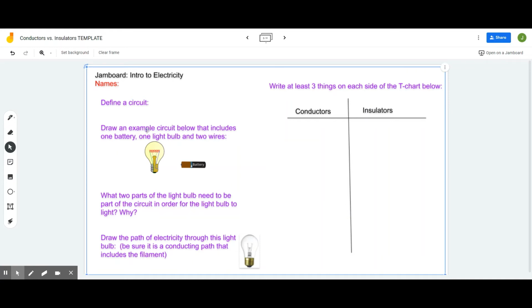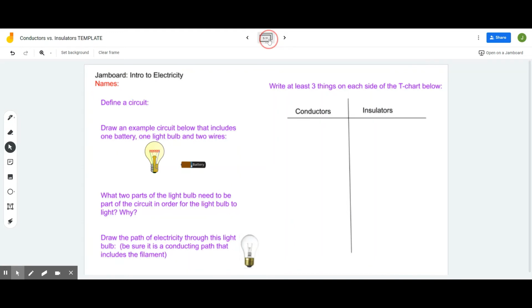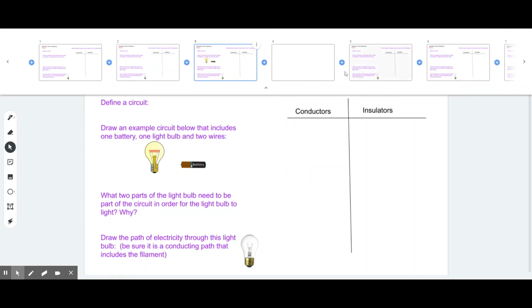Because you're going to be using this in a class and you want each group of kids to have their own slide, you're going to want to come up towards the slide number up here. I've already made the copies, but if I hadn't, how you make copies of a slide is you come up here, click on these three dots, and then click duplicate.